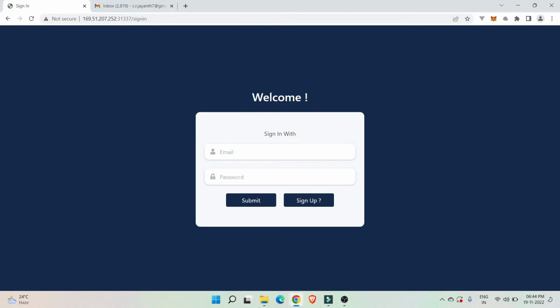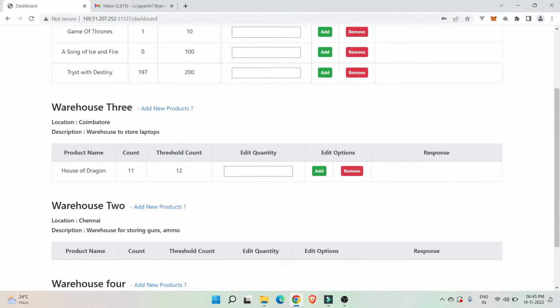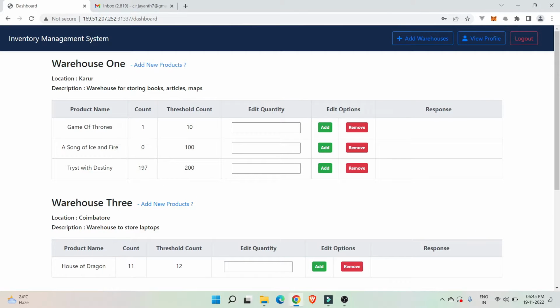So this is our sign in page, and here we're going to demonstrate an existing inventory with an existing email and password. So let me just type in that, and now I'm clicking on submit and I'll get a message called please wait for response, and it will redirect me to the dashboard. So this is the dashboard, and initially you won't have these warehouses. These are the warehouses that we have created.